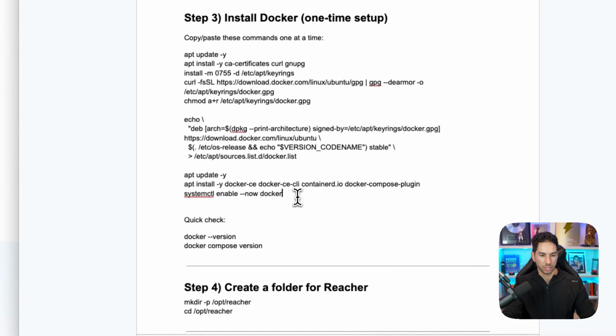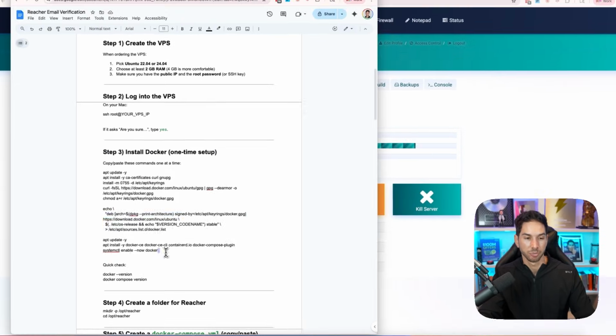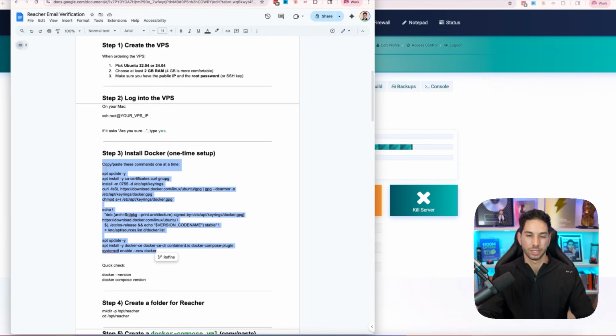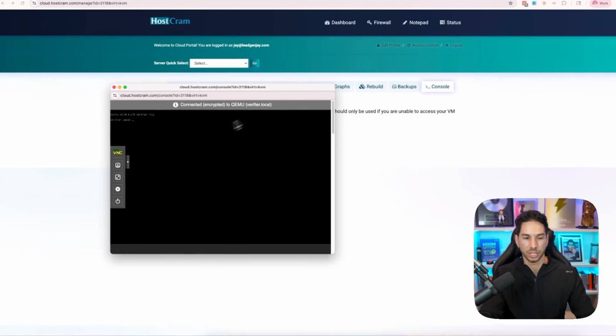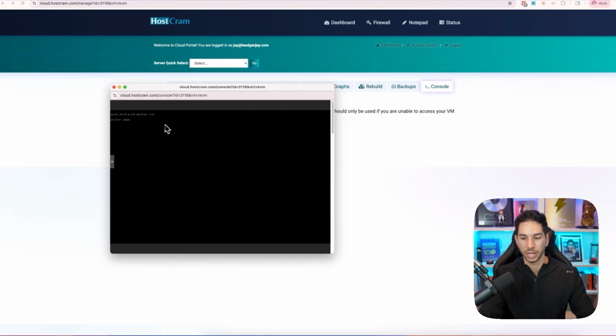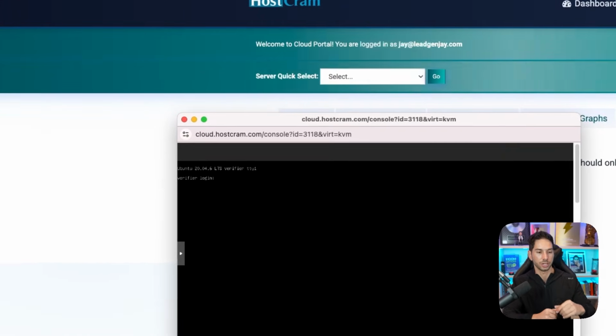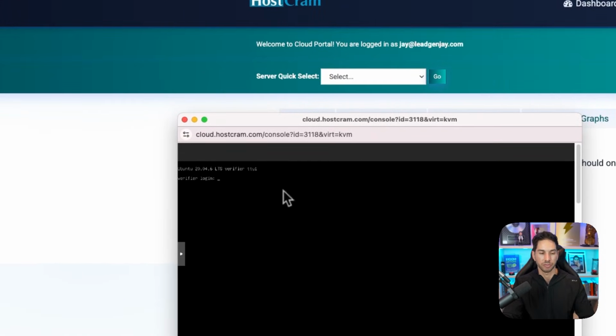And this is going to install not the Reacher Docker, but Docker itself, which is kind of like an app store for your computer. So you're going to come into this console, or you can SSH into it if you know how to, and then you'll go ahead and just talk to your console from here. As you can see, Verifier login. Right now, it's already inside of my Verifier. But you're just going to be able to give it the commands that I tell you.